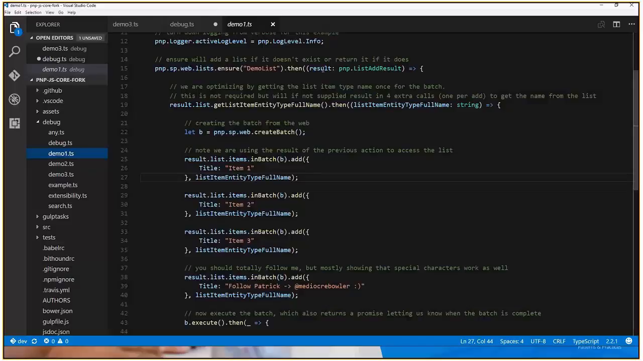And we get back a list add result, and then using that, again, we can chain directly off our result object. So our result.list is going to be that list, and that list has either been created or it's the one that already existed. And then we're using a method called getListItemEntityTypeFullName, which is a mouthful that gives you back the value you need to do updates or adds to a list. And so we're passing that into our batch as the second parameter, and this actually helps with performance.